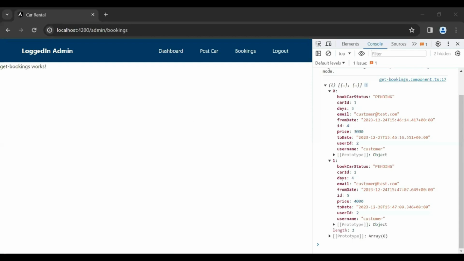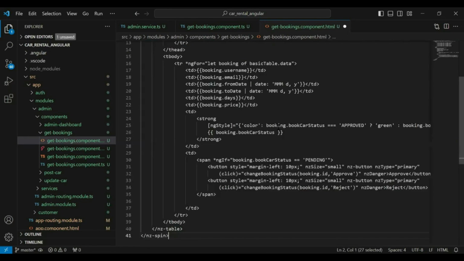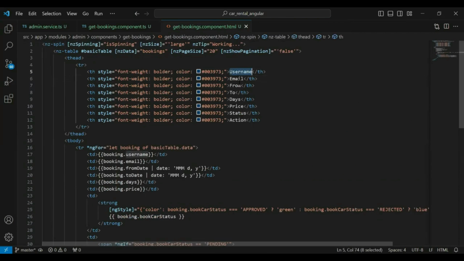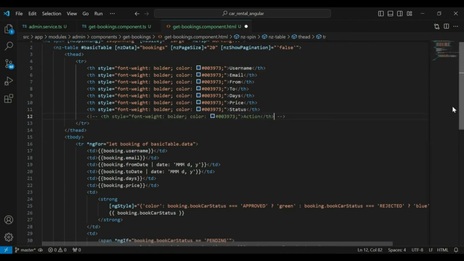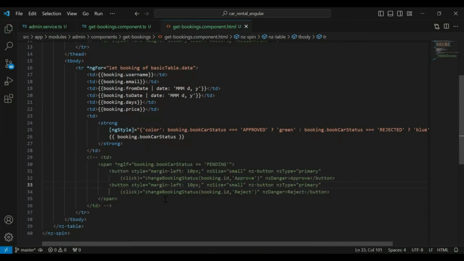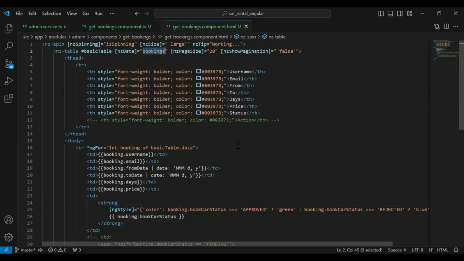Let's go to our Angular application. Let me open the get-bookings component.html, and here I'm going to add the HTML code where we have a table. So these are the columns: username, email, from date, to date, days, price, status, and action. For now, I'm going to comment out this head that is action. In the next video, we will build the functionality to change the status of the bookings. So you can see we are showing the username, email, from date, to date, days, price, and the booking status. So let me copy this variable name that is bookings.